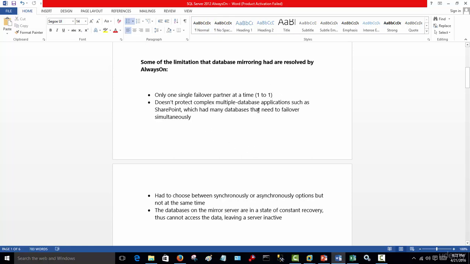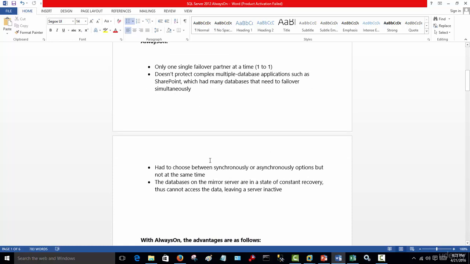Database mirroring doesn't protect complex multi-database applications such as SharePoint, which has many databases that need to fail over simultaneously. Now, you may not know what SharePoint is, but if you do, that's great. When you install it on your servers, it comes with, I think, 3 or 4 dedicated databases. They are already grouped for this. So rather than migrating them or failing over one at a time, we put them in a single group, and now they can fail over simultaneously. That's an advanced feature of Always On: we don't have to separate these databases. We can do it in one group. So that's an important one.